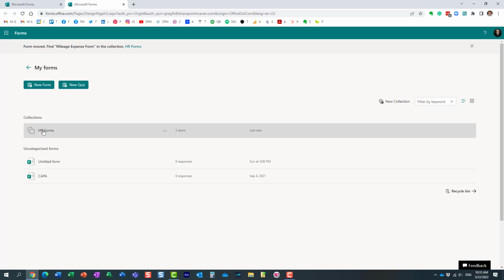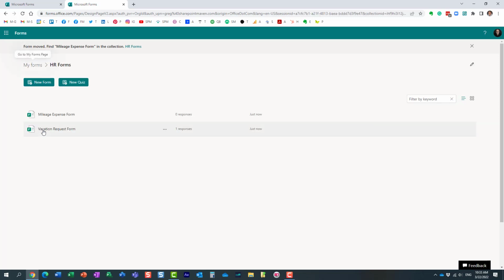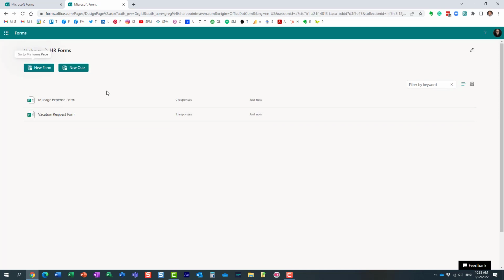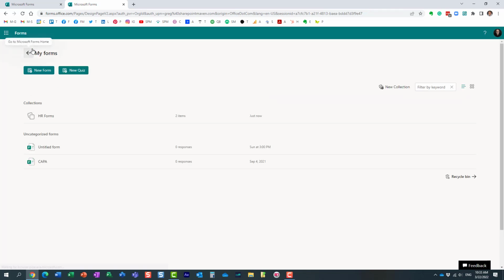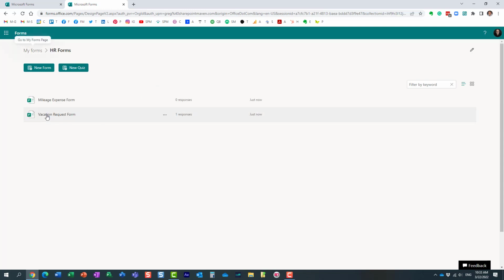If I click on a given collection, I will get to see pretty much all the forms that are inside of that collection. And it's easy to move them to a different collection. Let's say I now want to move it to a different collection. Well, I don't have any, but if I had other collections, I would be able to move them to a different collection or remove them from the collection.